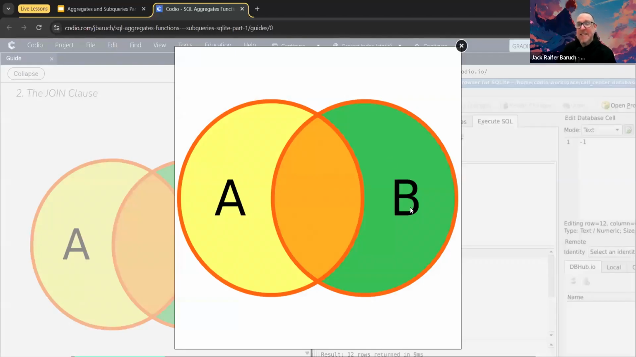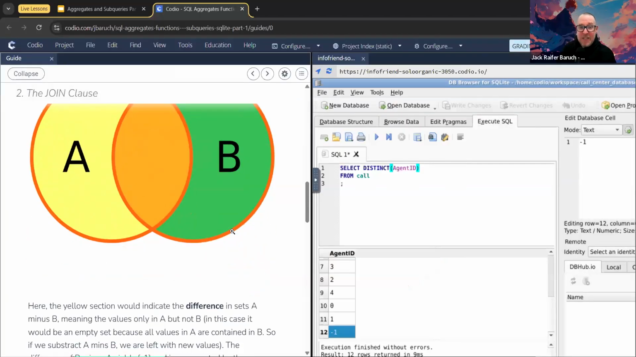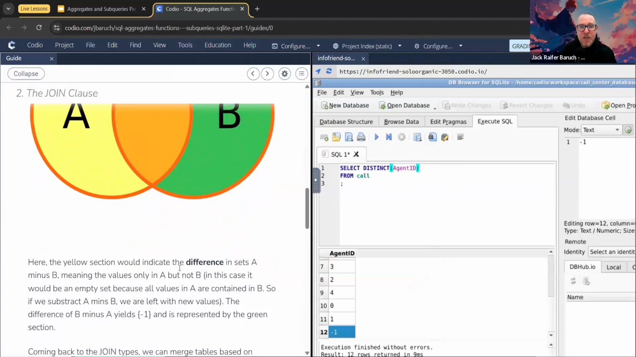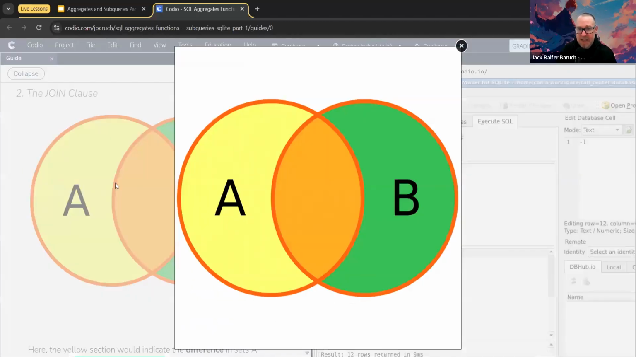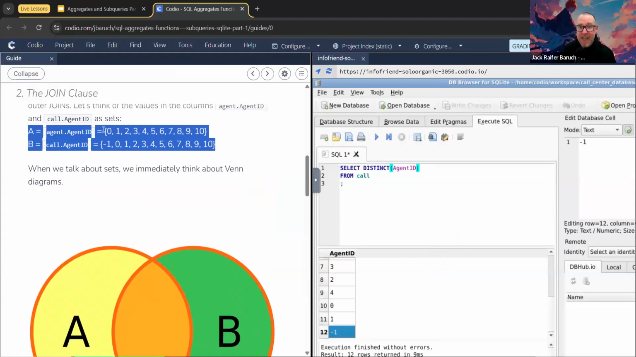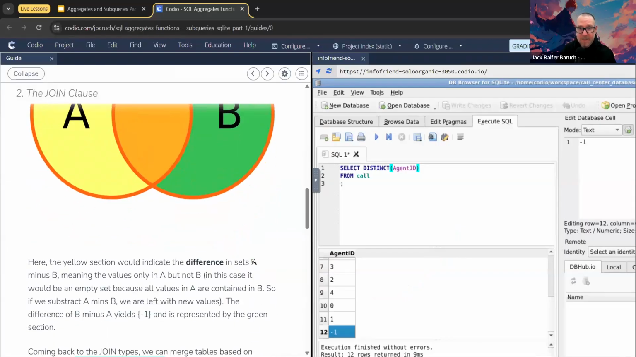Because we have set A and set B. This is our agents table. This is our call table. All right. So let's actually think about the difference between our two kinds of joins. So A is the difference, is everything that's in the agent table that is not in the call table. Remember, these are our sets right now. A is all of the agent IDs from our agent table, and B is all of our agent IDs from the call table.